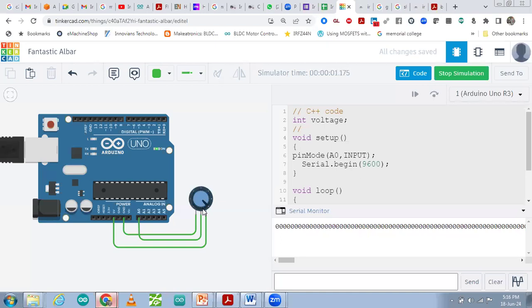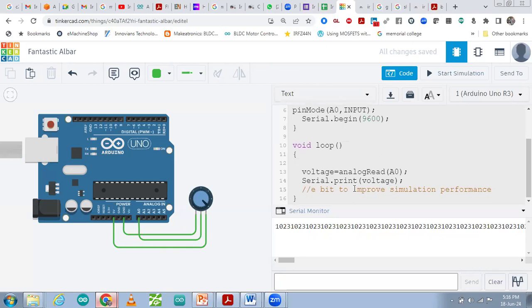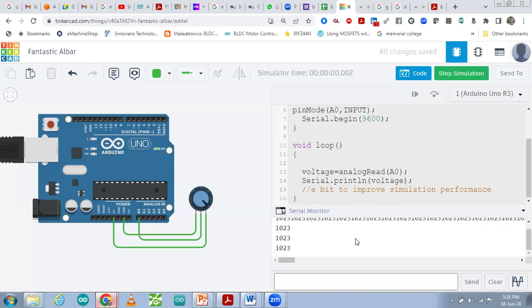So why is it showing 0? For that, we have to move it like this, then we will be able to see the correct value. But we are not able to understand that value. So what do we have to do? We have to use Serial.println, and we have to write LN. LN stands for new line. Then we will be able to see the value in a new line. Now you can see the value we are reading is from 0 to 1023.